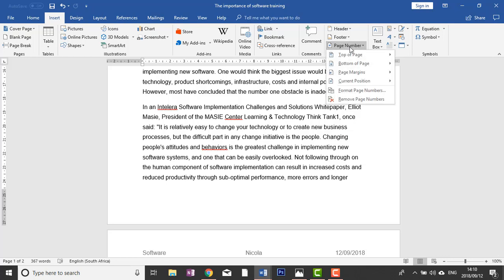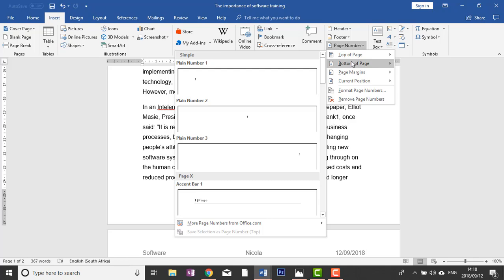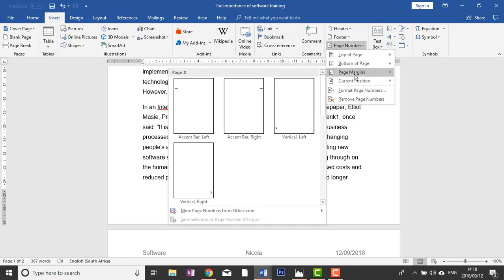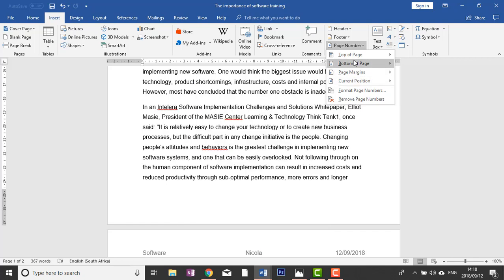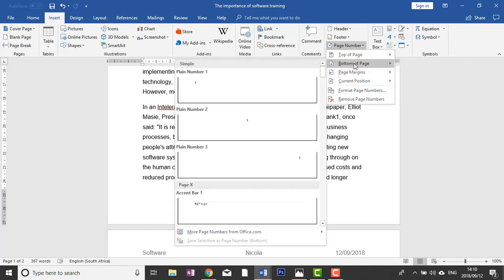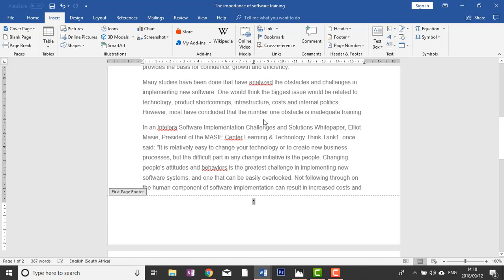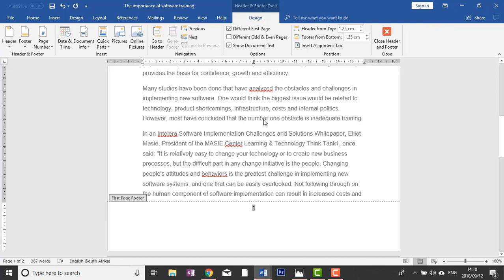As you can see, a page number can occur at the top of the page, at the bottom of the page, in the page margin, or a current position. So let's go ahead and put our page numbers at the bottom again because our header is quite busy. The various options also pop up to the left in terms of where at the bottom of the page the number will occur. So let's go ahead and just click plain number 2 so that the number is in the middle.